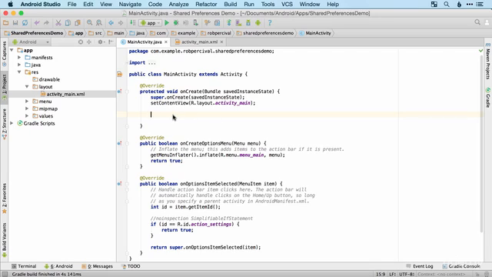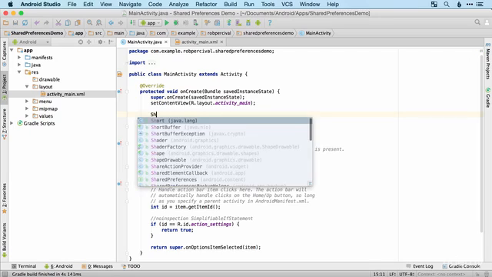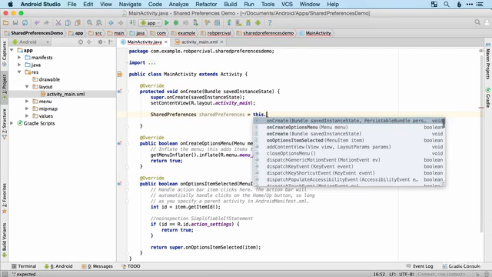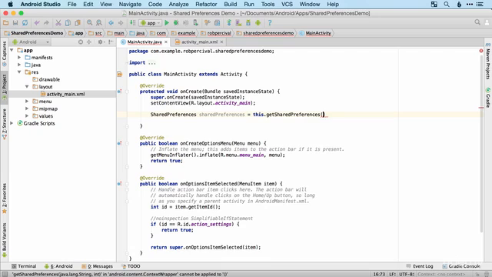So as I say, we can do it in just a couple of lines, and we do it by creating a shared preferences variable. So I'll call it shared preferences. And to initialize it, we use the app context. So this dot get shared preferences. And then we have to specify the app package name. So I'm going to copy and paste my app package name from here. Obviously yours will probably be different, so don't use exactly the same one.